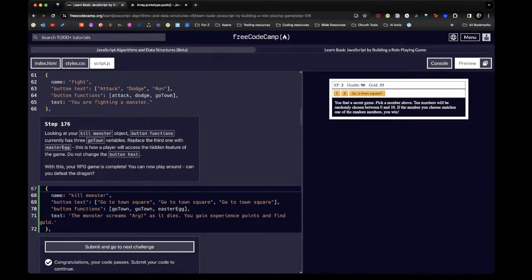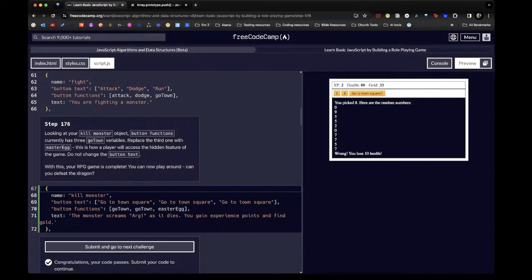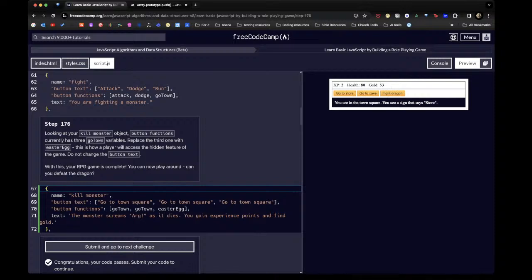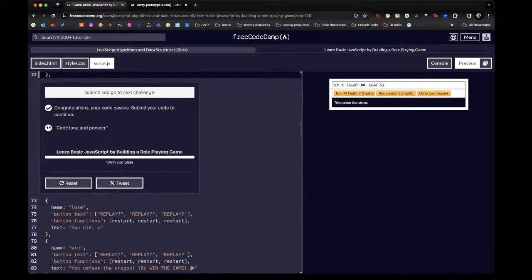So now we pick a number. Our number wasn't in there, 2 was in there, so we lose health. Let's see if we can play again. We did win, and we can go at the time. Okay, there we are. So that's quite cool. We've got the game. Now let's go to the next challenge.